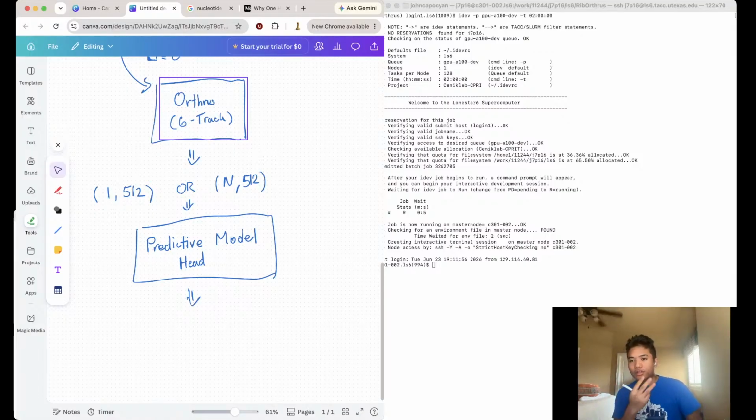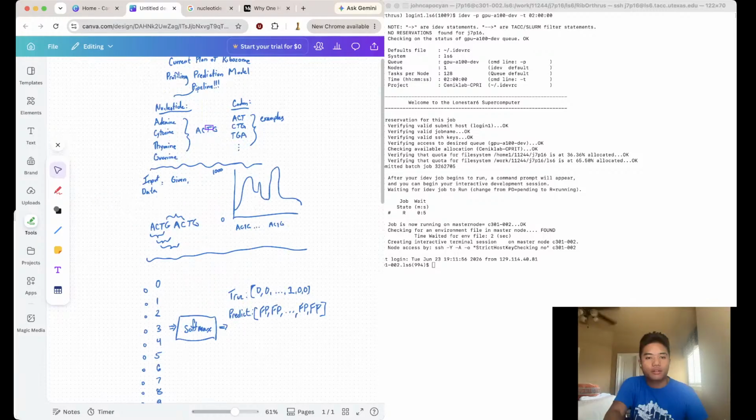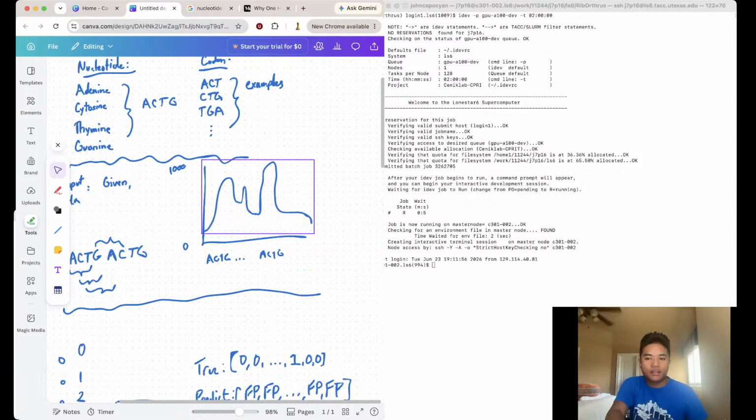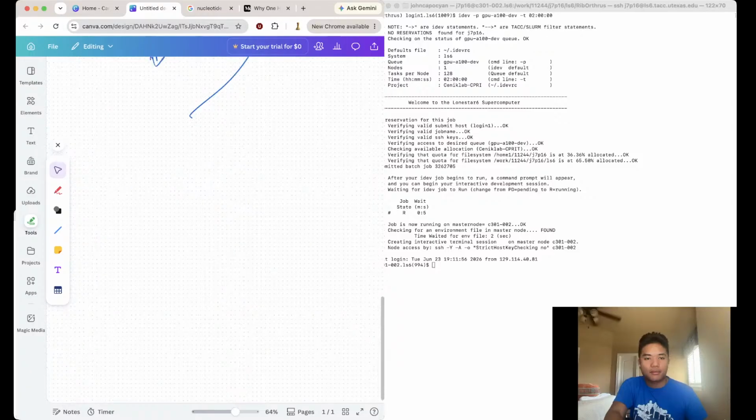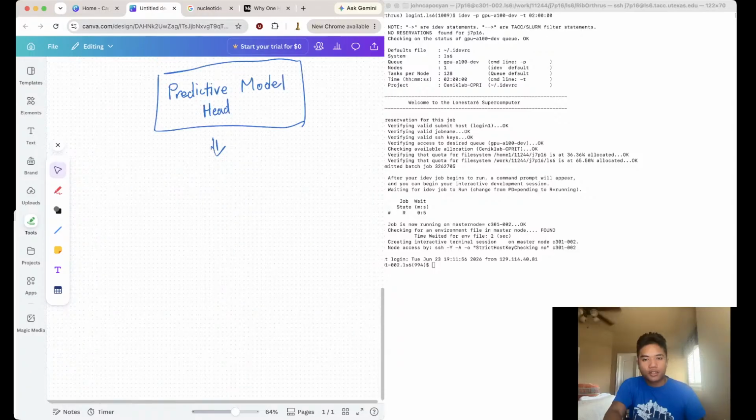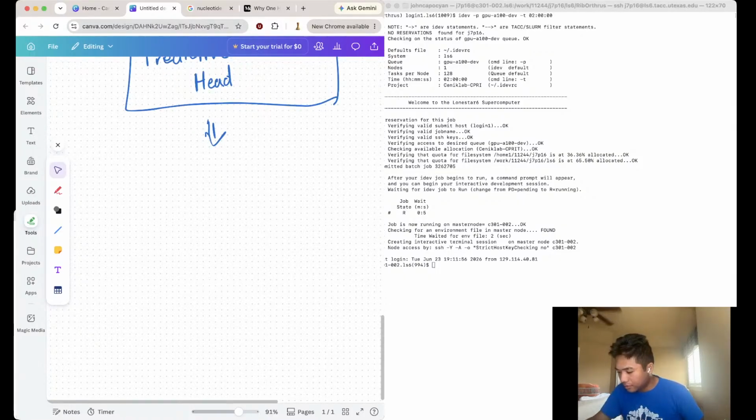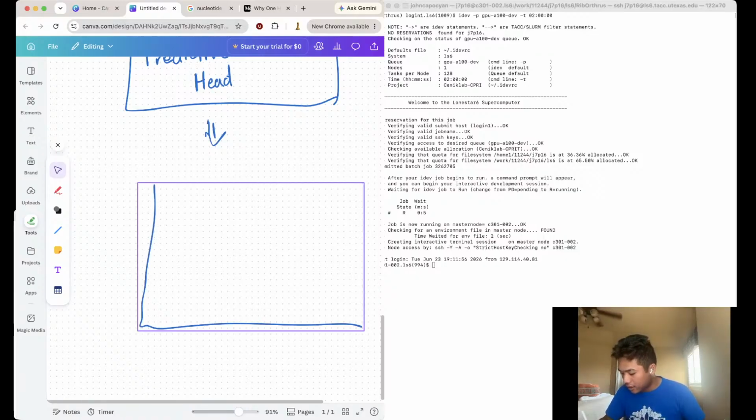three predictions. So we have our sequence. Let's take advantage of this graph that I drew here, because at the end of the day, this is what our output would visually look like. A, C, T, G, A, C, T, G.